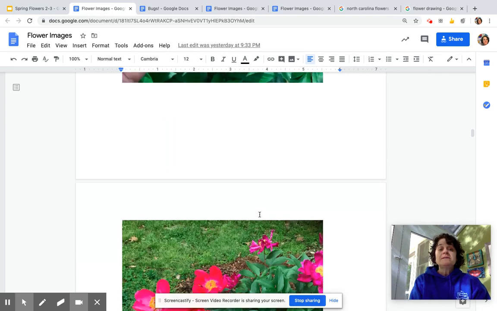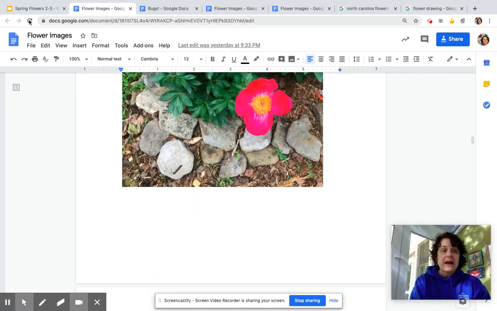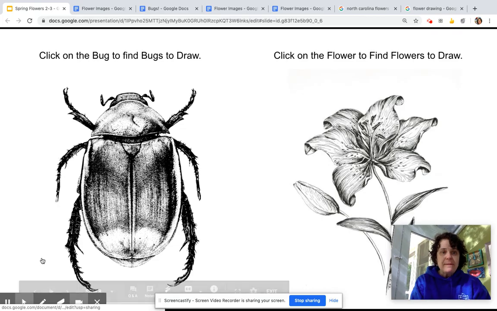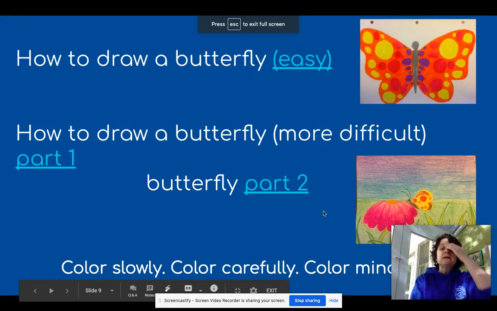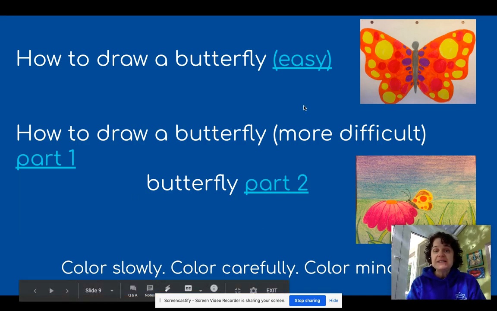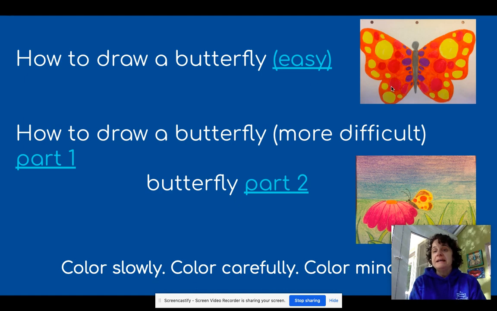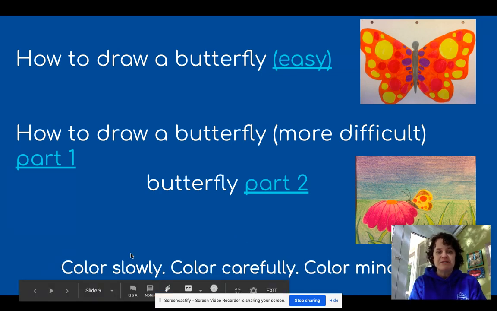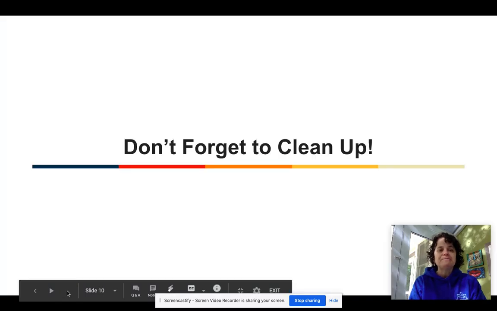Okay, so lots of different flowers to look at there. Let's go back to the lesson. Next, I included a tutorial from another artist in the school district, and she is going to show you how to draw an easy butterfly and how to draw a more difficult butterfly. I think it's often just great to have a couple of different people showing you different techniques. We're all kind of teaching the same thing, but we definitely teach it differently. So that's kind of fun to see.